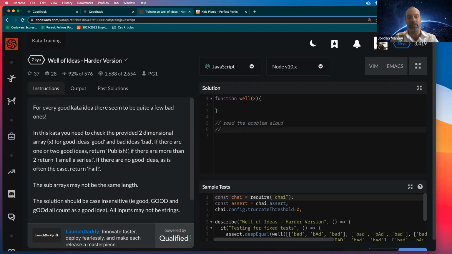And that brings us to the next step, which is reiterate the problem in your own words. So for me, I'm going to say, okay, so based on what I read, I understand I'm going to be given an array. That array is going to have multiple arrays inside of it, or 0 or more arrays inside of it. Those arrays are going to have good or bad elements inside of them, which may or may not be a string. And what I need to do is go through every element in every subarray, counting how many times good shows up. Depending on how many times good shows up, I want to return one of 3 strings, which are publish, I smell a series, or fail.